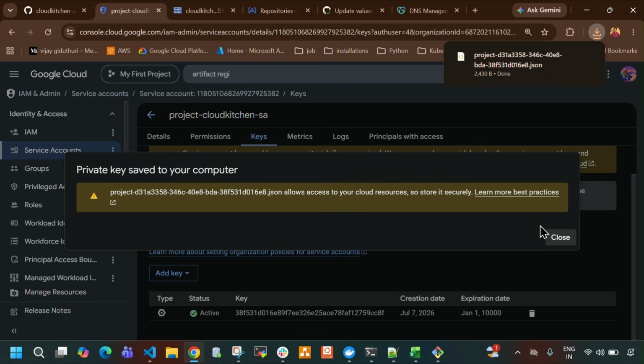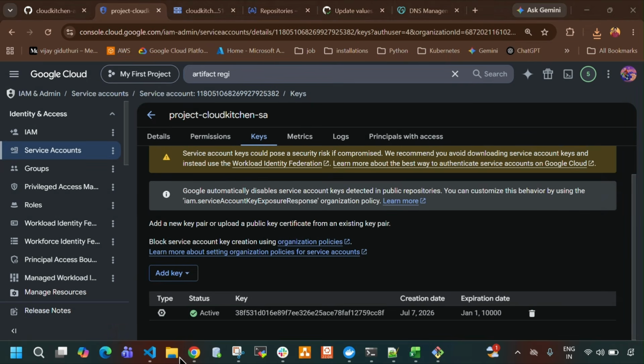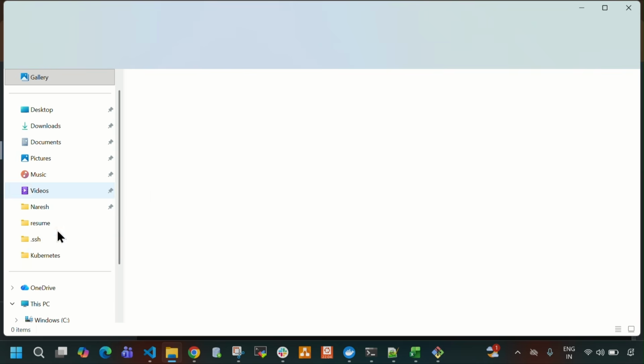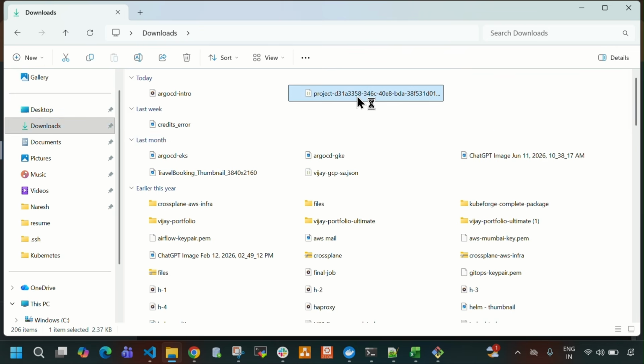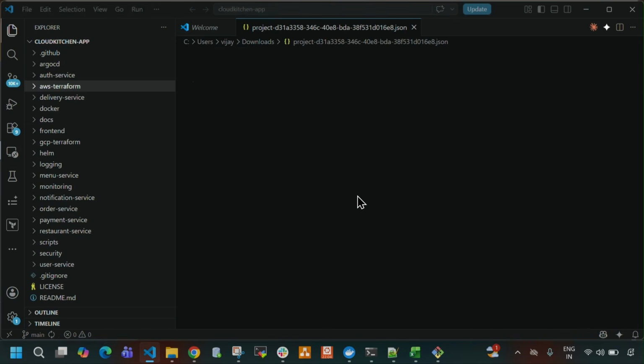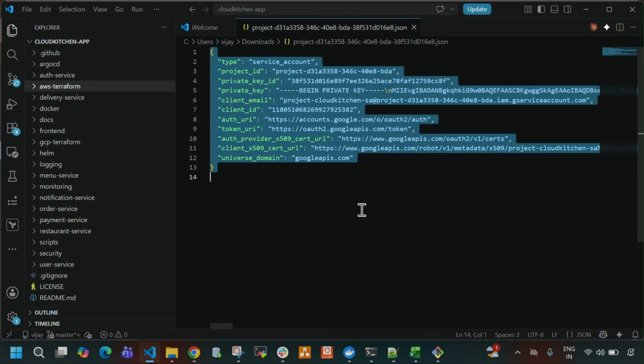So here you can see it is downloaded to my local. Now let me open this file manager and downloads, and here you can see this is the service account JSON file, guys, okay? Let me open this and let me copy this entire service account JSON.